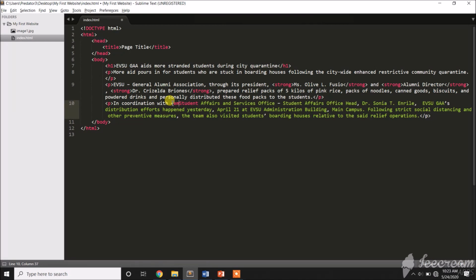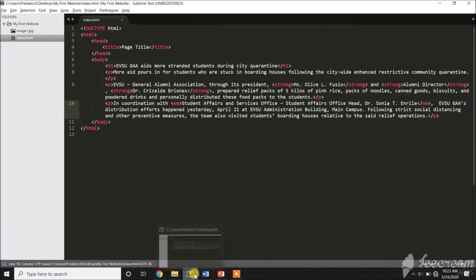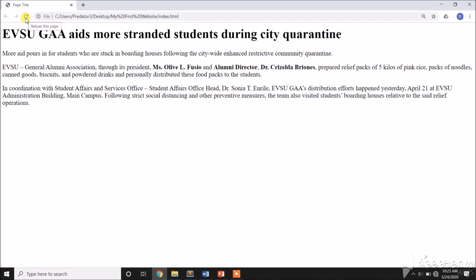Then, sa italic naman, start tayo dito sa student until delay. So, we're going to use em, or the emphasize, to italic our text. Okay. So, refresh. Yun. Nag-italic na yung part ng text nito.